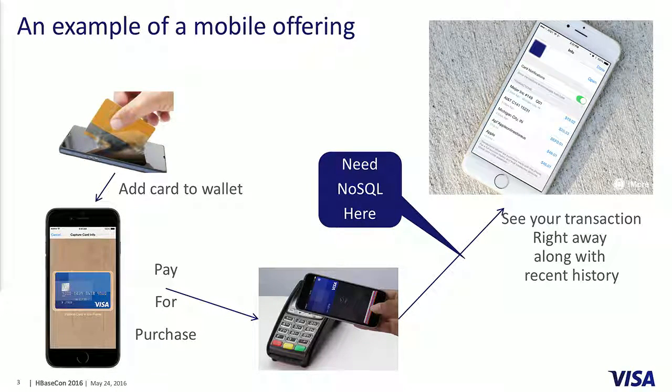And here is a mobile offering. I'm assuming most of you have done this in some form. But if you haven't, you should at least give it a try: you take your Visa card, you put it in your mobile phone, and then you pretty much wave your mobile phone when you're purchasing something, and you have your transaction showing up on your mobile phone almost immediately afterward. And you can see where NoSQL is required. There is no other way you could get the kind of performance, speed, and volume of data that you have to process without some kind of a NoSQL solution.